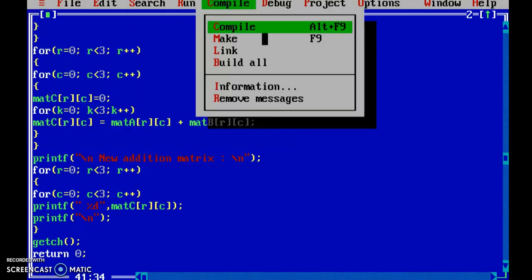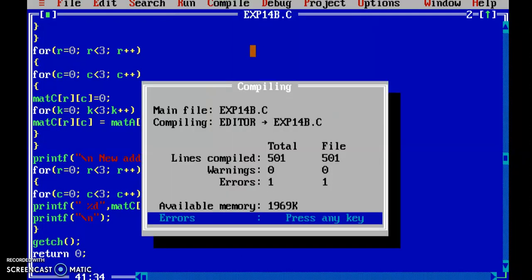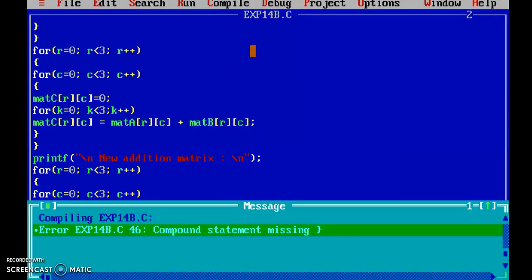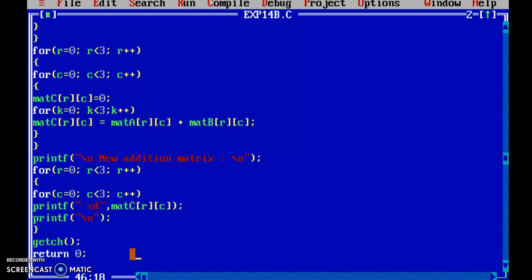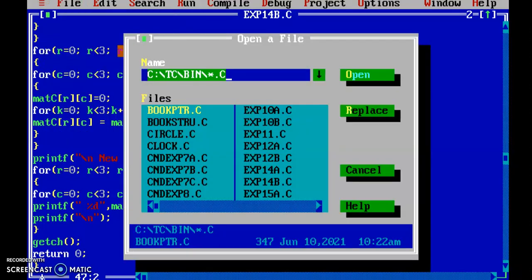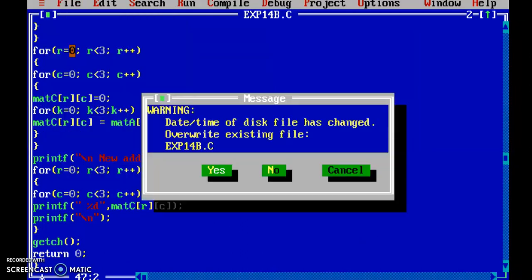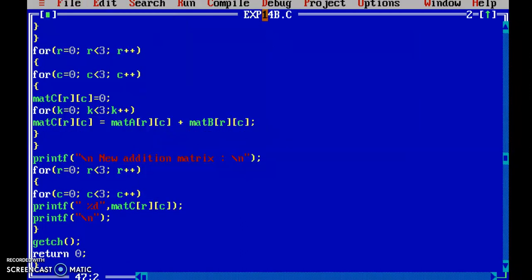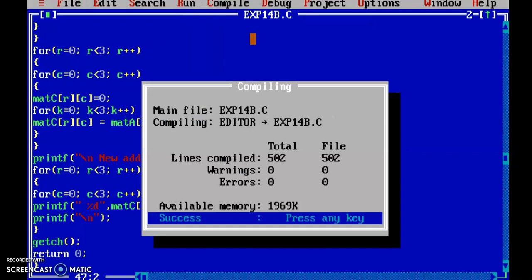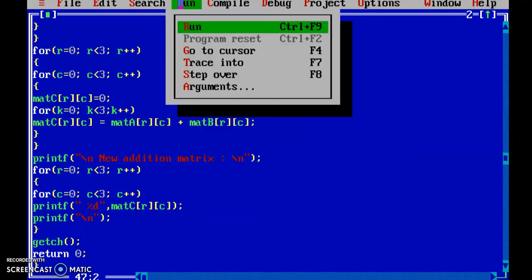After saving the program, we have to compile the program. We will check for errors. Here is an error: the compound statement is missing. That means a curly brace is missing here. After the curly brace is given, we have to save the program. After saving the program, compile the program again. There is no error. Run the program.